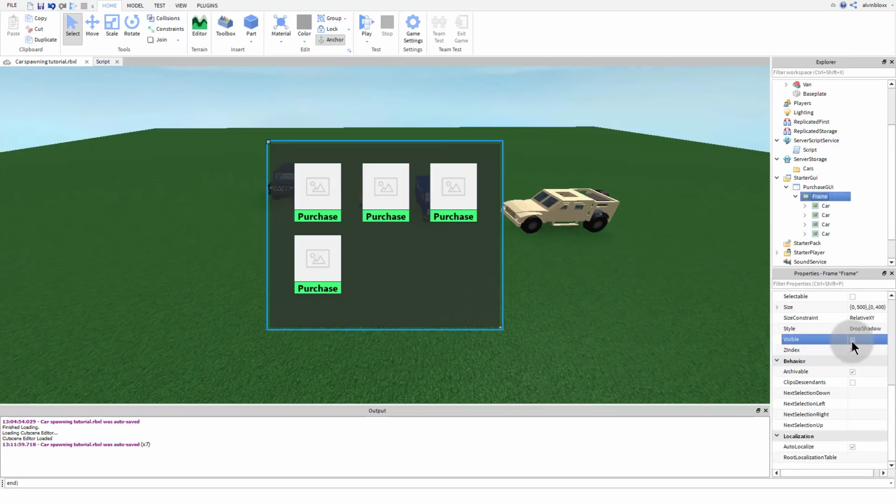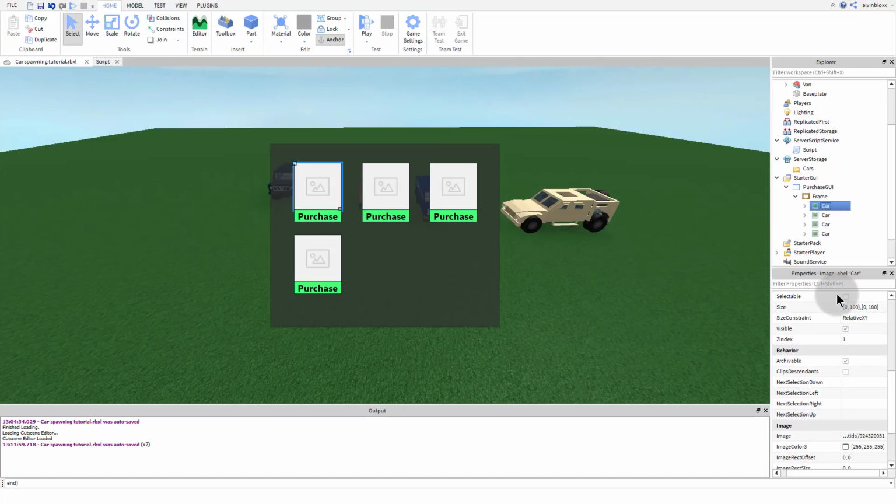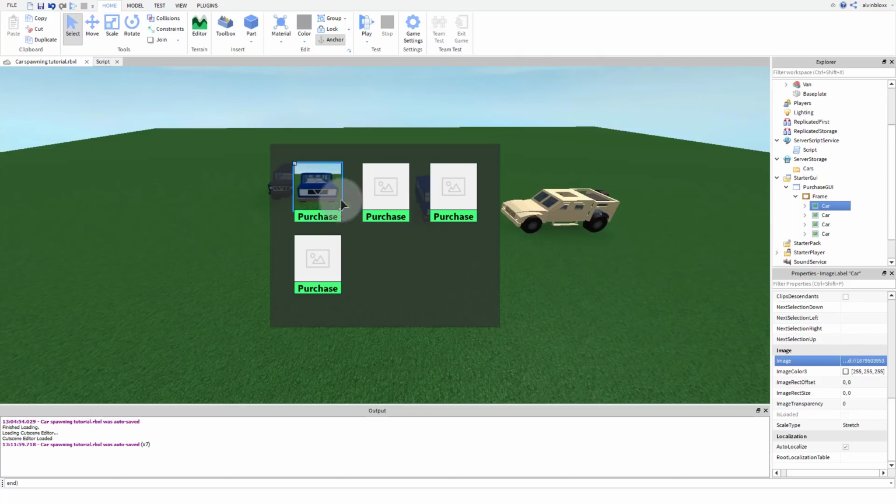We're going to make the frame visible, and then we're going to select each car, and we're going to paste in our IDs. So here's my first one, and there we go. We have our car. I'm now going to get the off-roader, and we're going to put it in here on the next one.